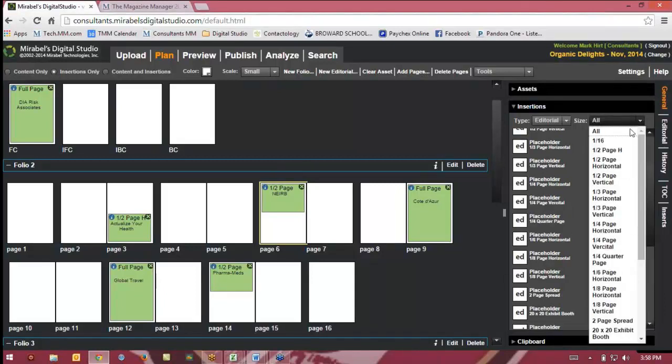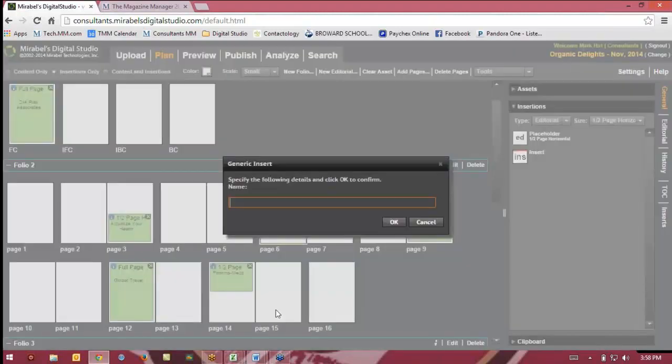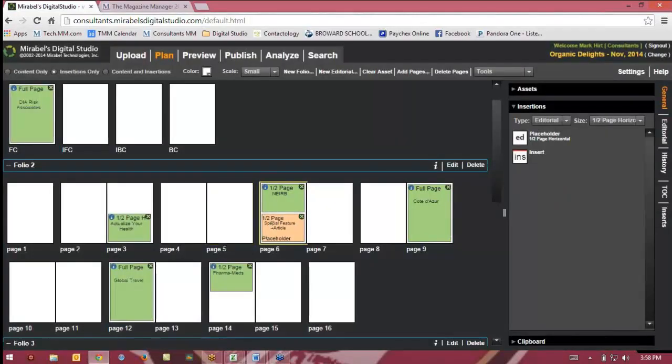I'm going to filter my ad sizes for my half-page horizontal. So now I have my half-page horizontal editorial. I'm going to throw this guy on page 6, and this is going to be a special, if I can spell right today, special feature, article, whatever it's called. All right, place that. Okay, here it is on the flat plan.